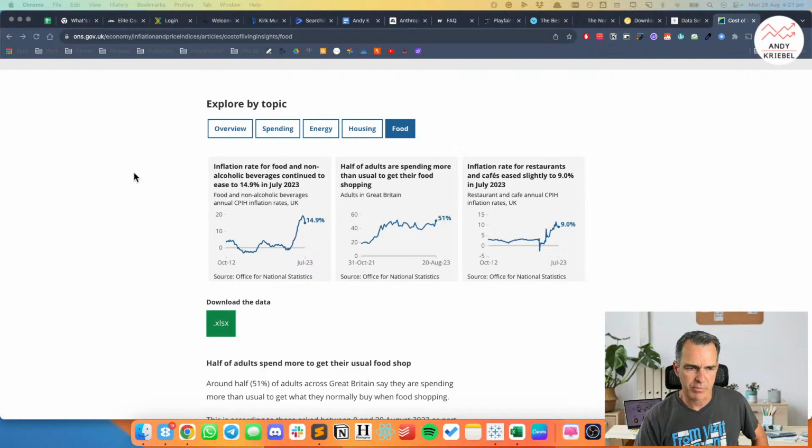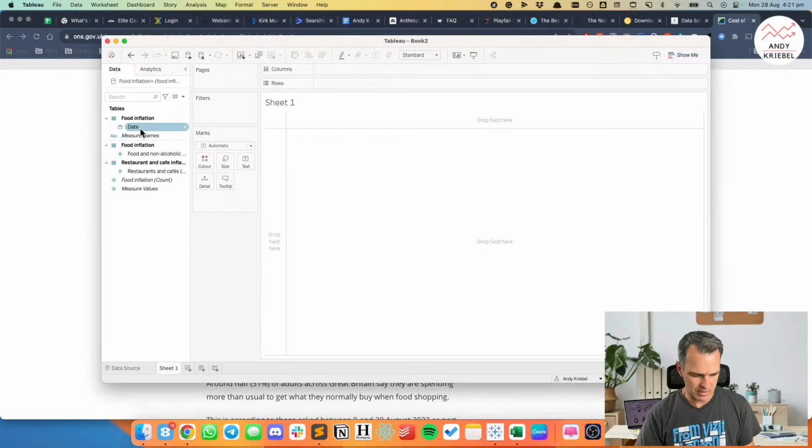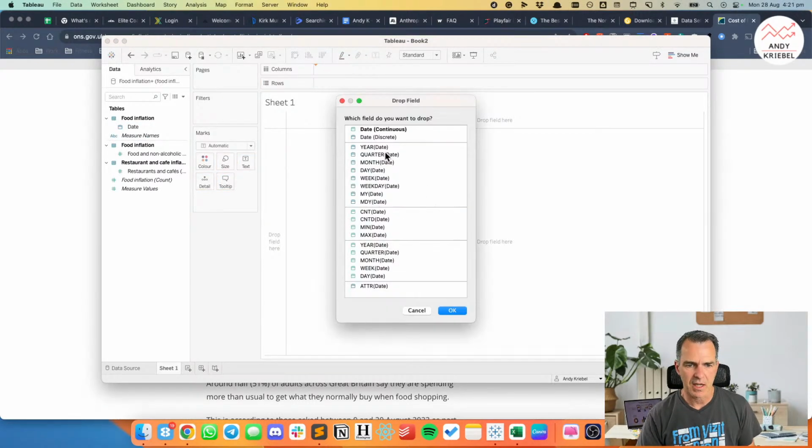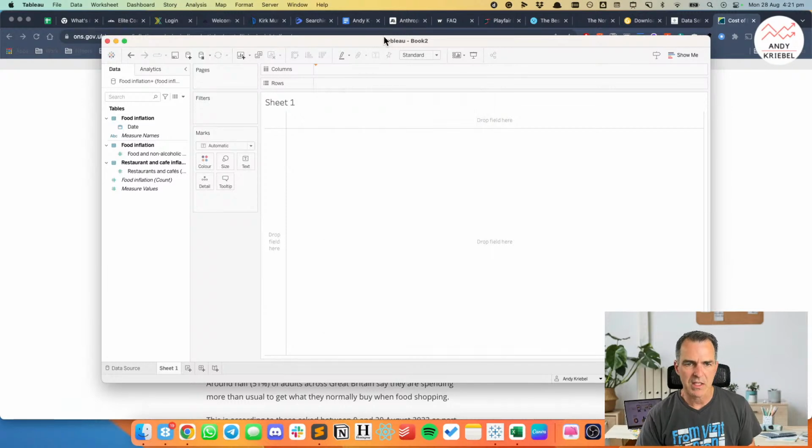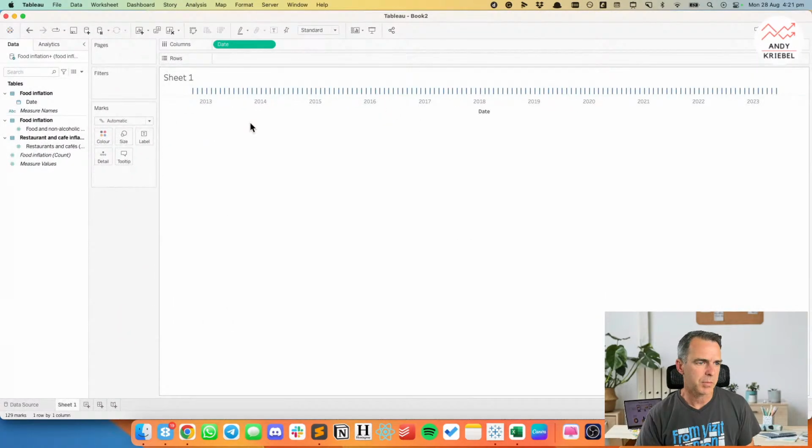Okay, so I'm going to try to just rebuild these charts. I like how they're small, nice and easy to understand. So let's start there. We're going to right click and drag our date field to the columns. And I'm just going to pick date continuous so I get every date. Let's make this bigger.